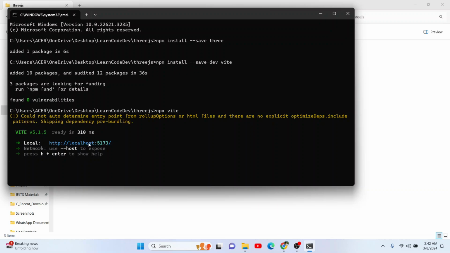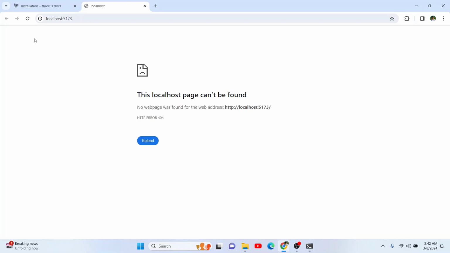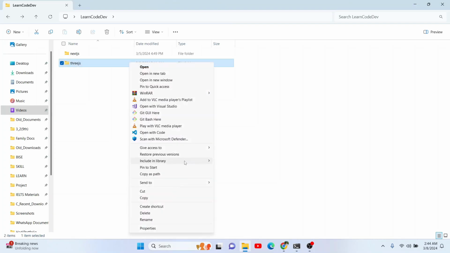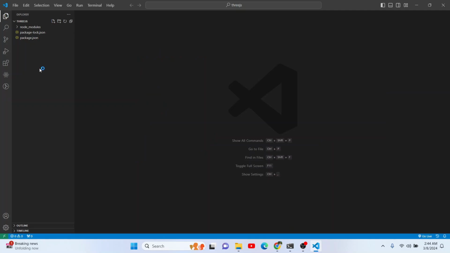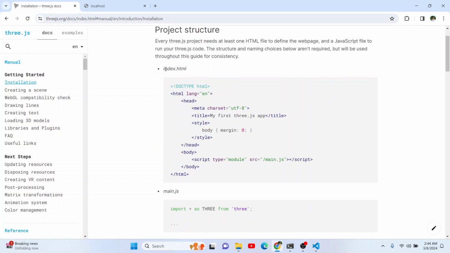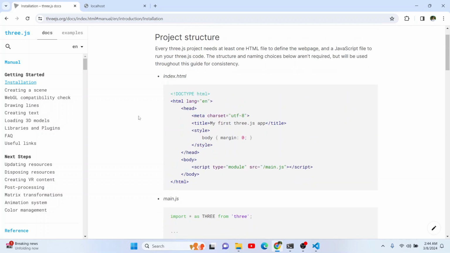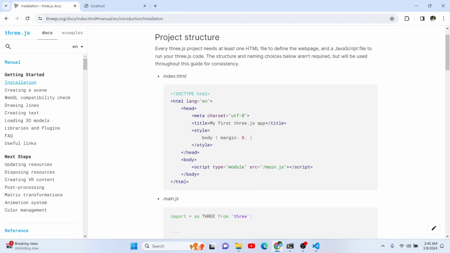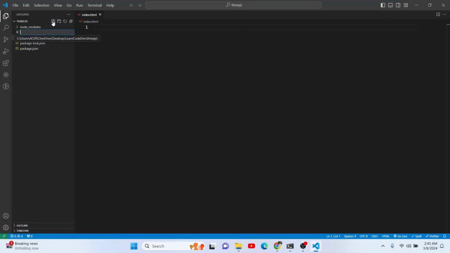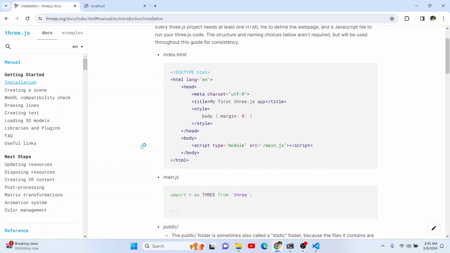Okay, so to check the problem, to find the issue, we have to open the folder in VS Code, and as you can see, there is no HTML file. Whenever we run a website or web project, we must have at least one HTML file, but there is none. So we have to create, as it says on the documentation, that we should have an index.html file and a file called main.js. So let's create two files here. First one is index.html, second one is main.js.